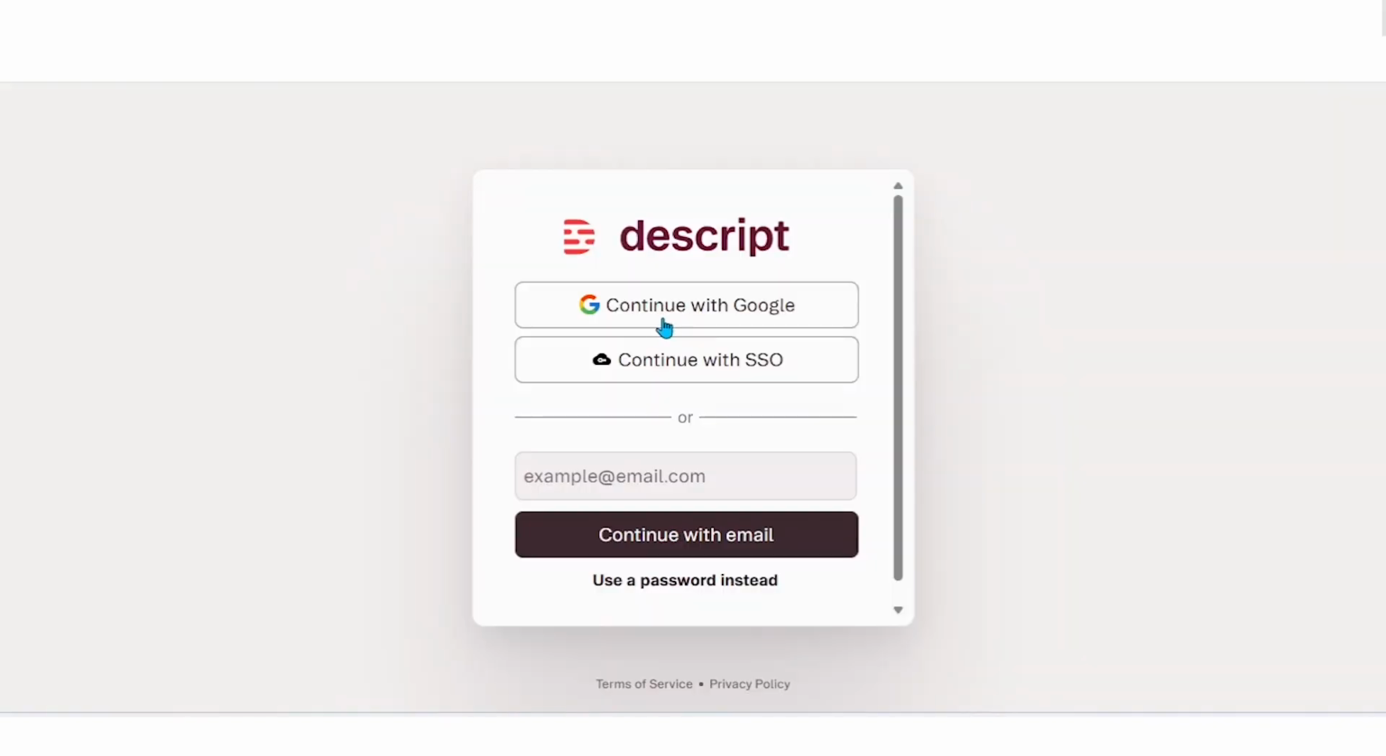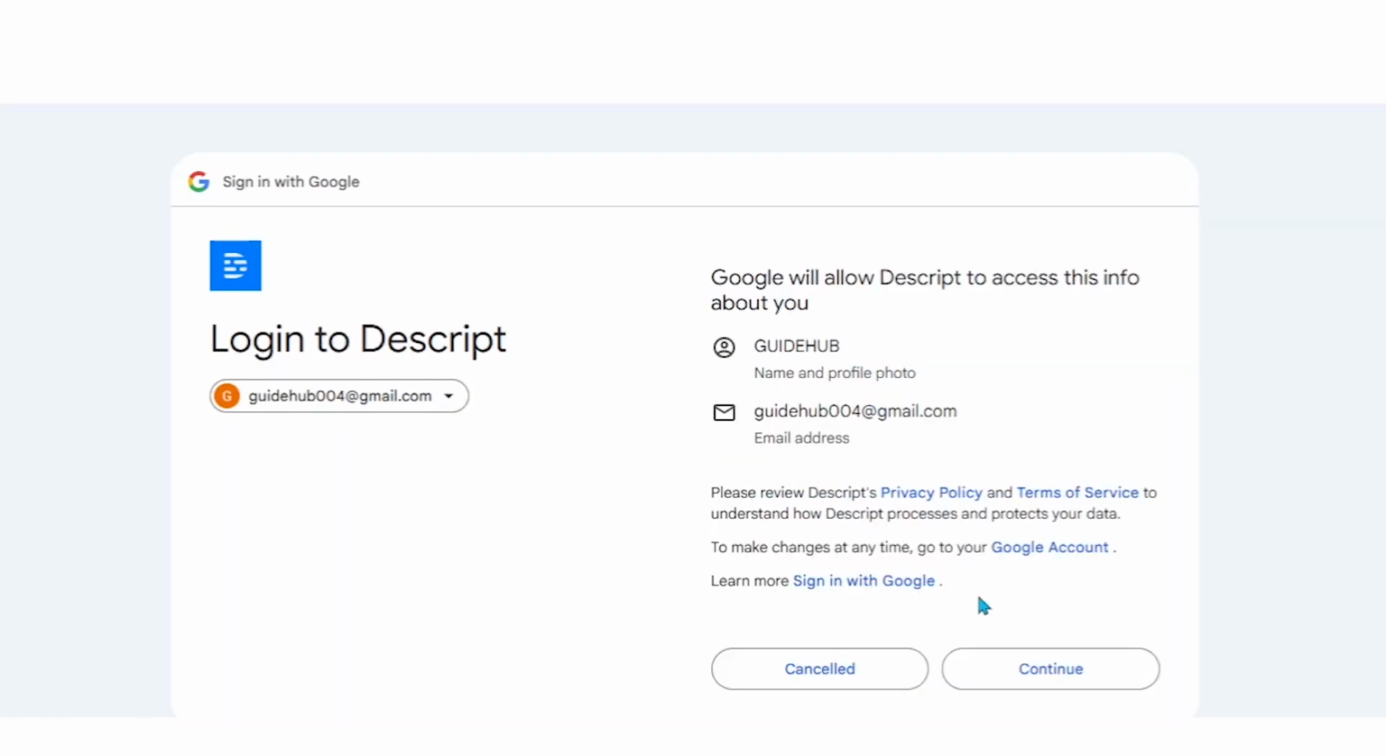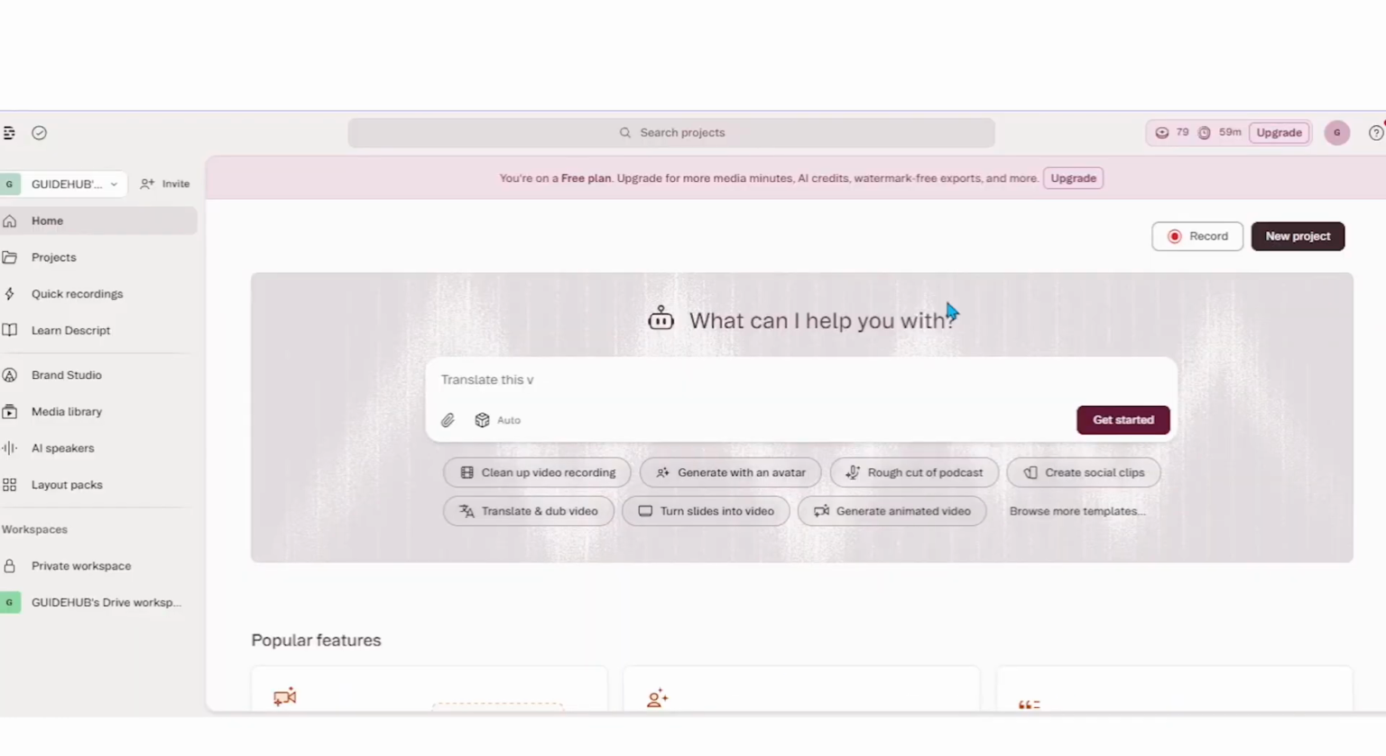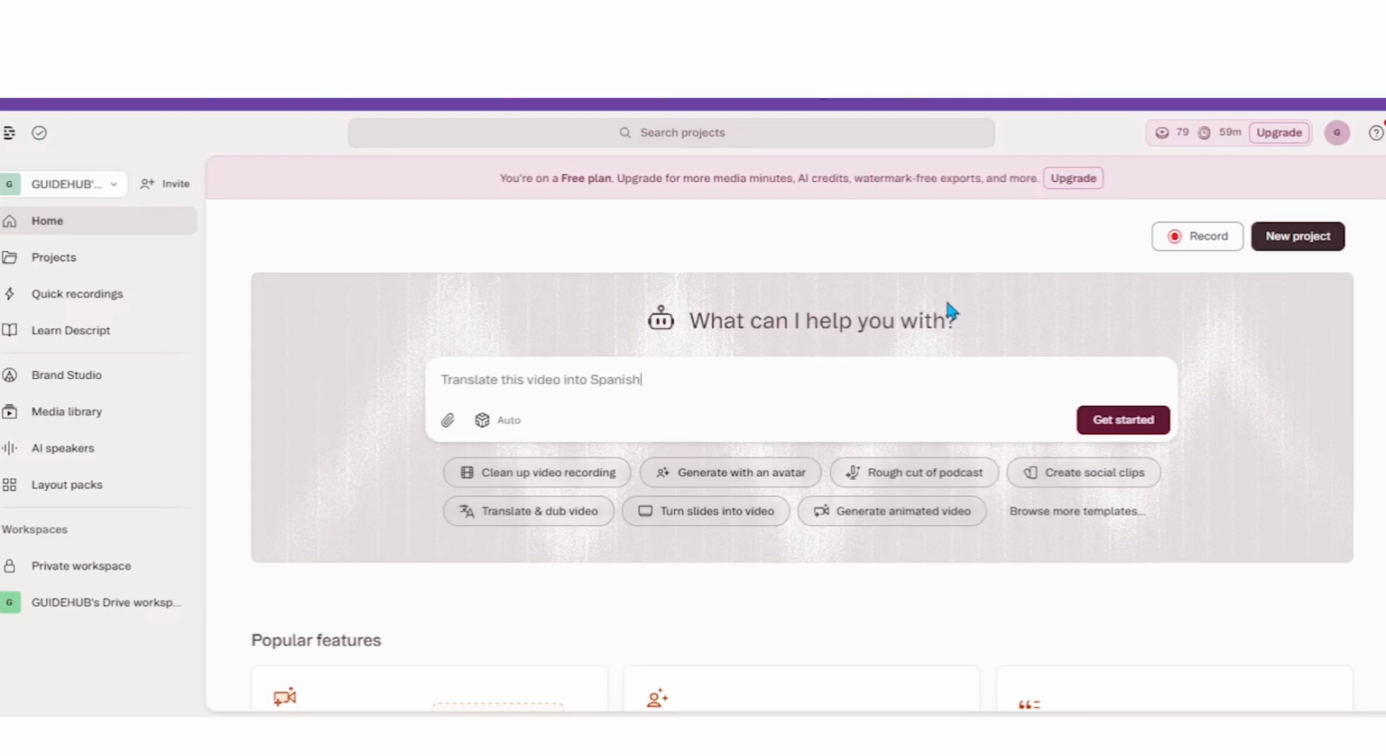You will then be prompted to log in. So select Continue with Google, choose your email account, and click Continue to sign in instantly. After successfully entering the dashboard, move your cursor to the top right corner, click New Project, and then select Video Project to create a new editing workspace.